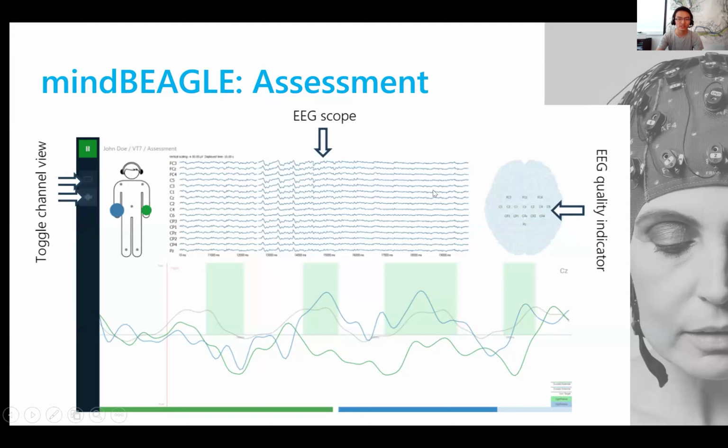You can see first, in the middle, that's the EEG scope. It displays the EEG signal in real time from all the 16 channels. On the right, this small brain map shows the locations of all these EEG electrodes. In addition, it also serves as a quality indicator. If all signals are good, then nothing is showing here. But if one channel, for example, is getting noisy, then this channel marker will be marked in yellow, and it will even turn red if the signal gets even worse.